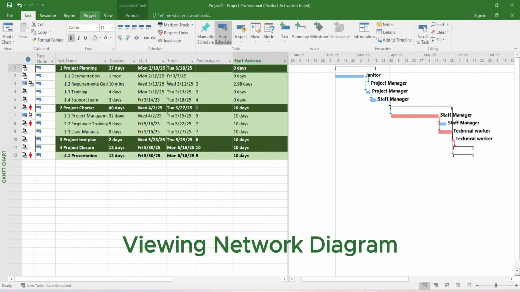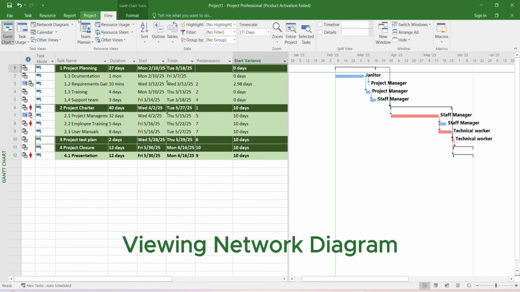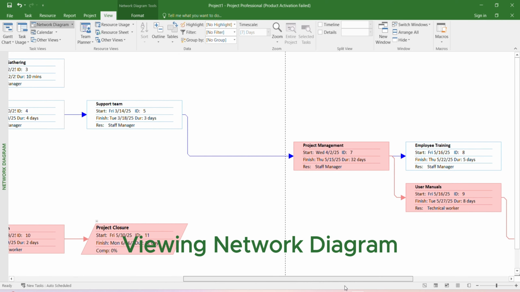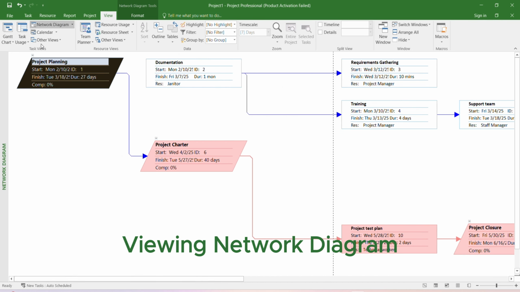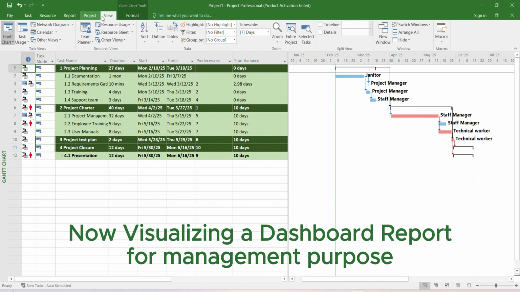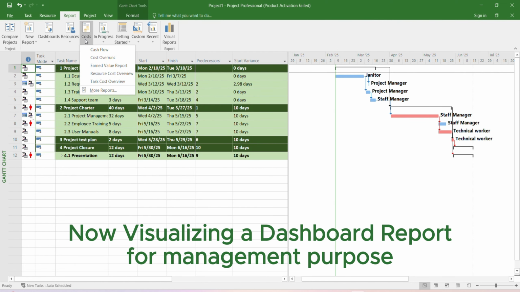Viewing network diagram. Now visualizing a dashboard report for management purpose.